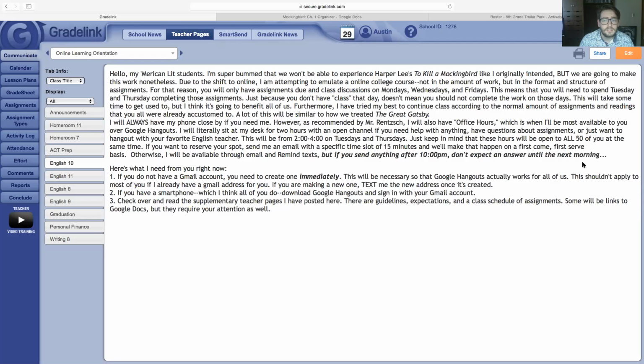This first paragraph is just explaining that you guys are going to have assignments due on Mondays, Wednesdays, and Fridays. But other than that, Tuesdays and Thursdays, as I'm doing with all the other classes, you will not have assignments due on those particular days, which means that you should spend those days working on the stuff in advance.